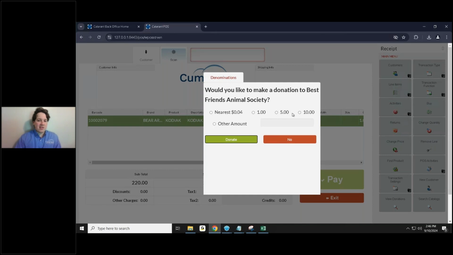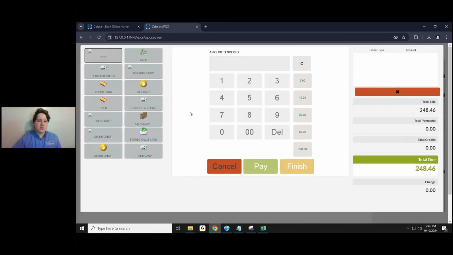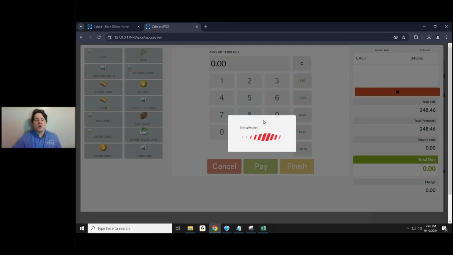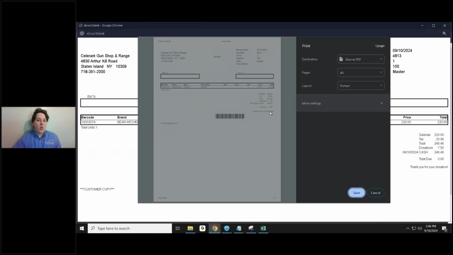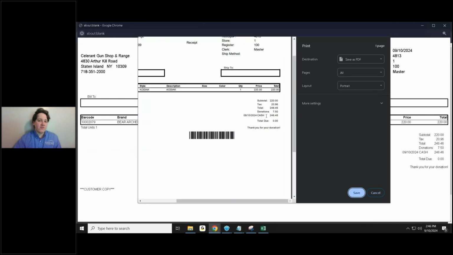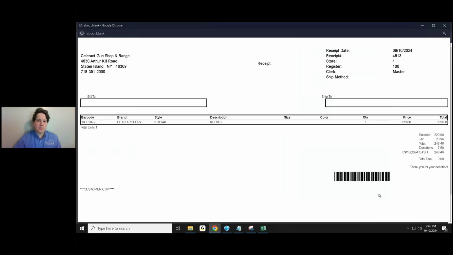So if I want to donate $7.50, I don't want to donate $10, but I want to donate more than $5, I can just click other amount, pop in that value, and hit donate. So now whenever I process my sale out, it would note that I donated $7.50 as opposed to one of my pre-made values that I have in the system. There you go.